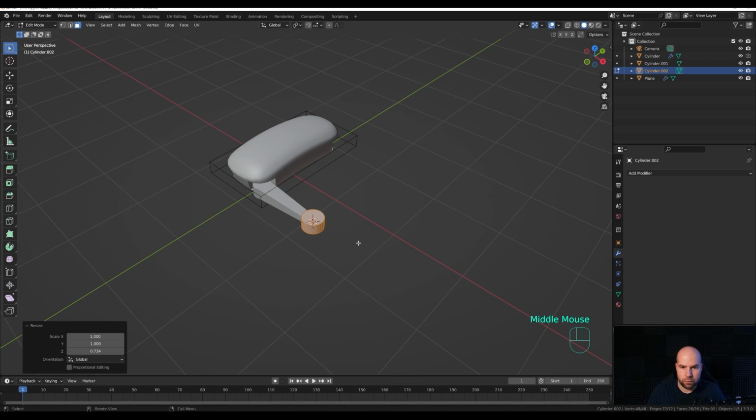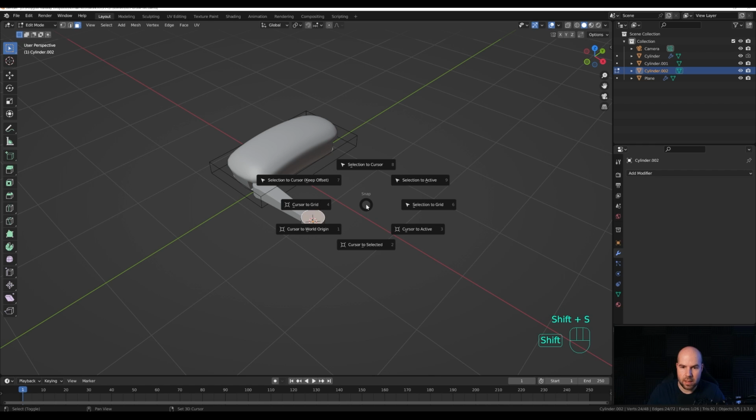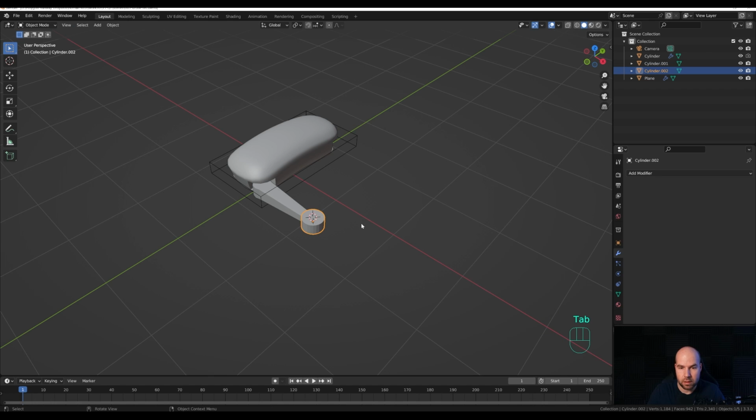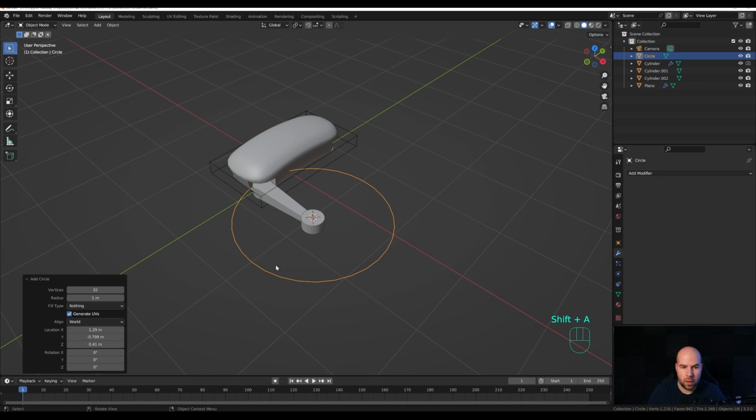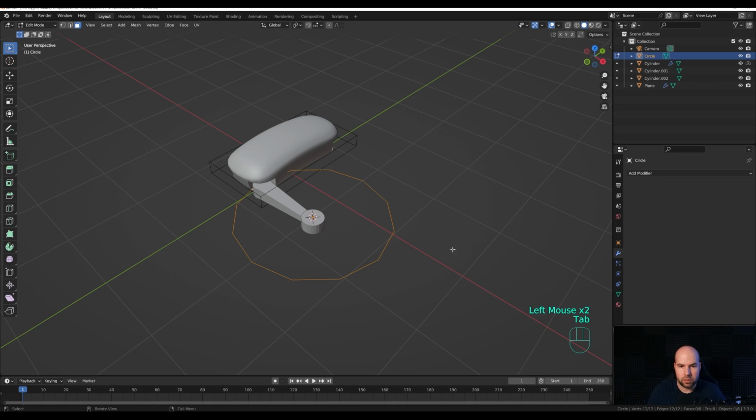Okay, and now let's go for face select again, select the top face and hold Shift S and snap cursor to select it. Now we are going to create those propellers, so let's tab out, let's press Shift A and we'll add a circle here. Now let's modify this to 12, tab into the edit mode and scale it down just like this. Now press F to fill and E to extrude.